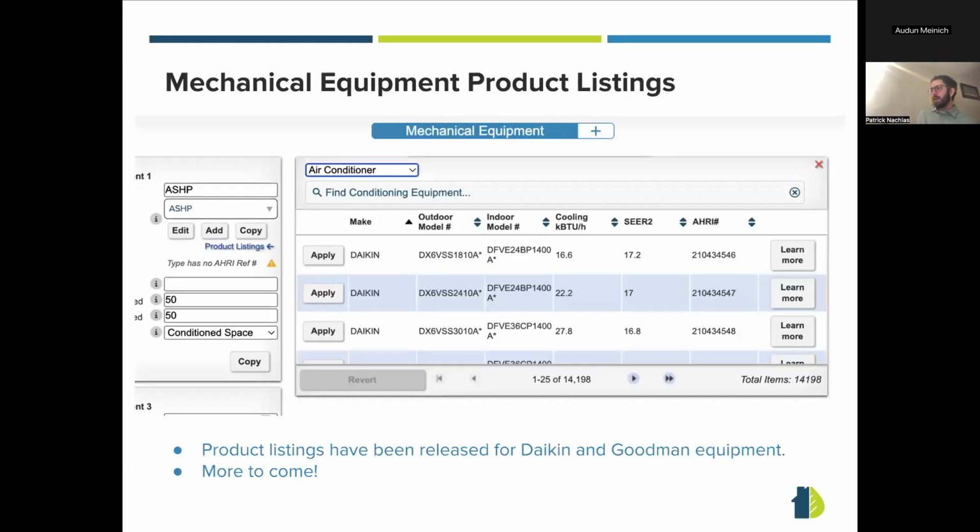Okay, I do want to talk about mechanical product listings. Like I've mentioned a few times, we've just released mechanical equipment product listings. We've released it for Daikin heat pumps and Goodman air conditioners. It works in a lot of the similar ways that it works for mechanical ventilation.